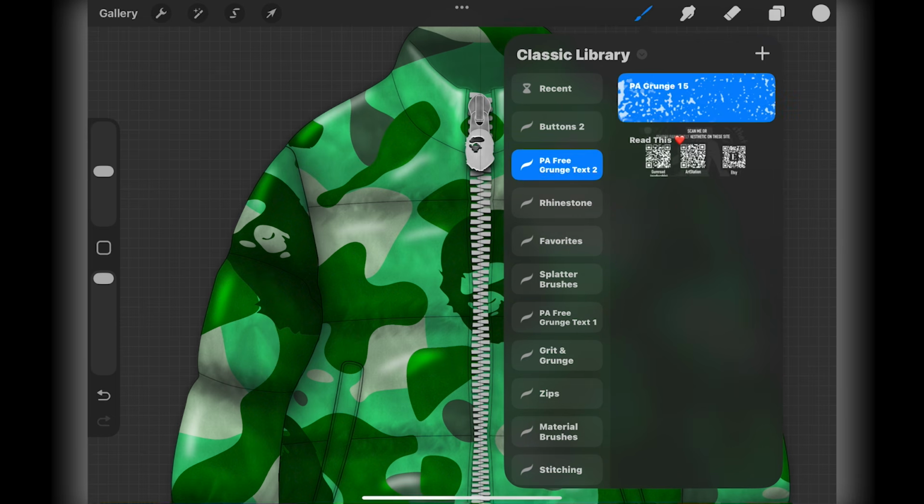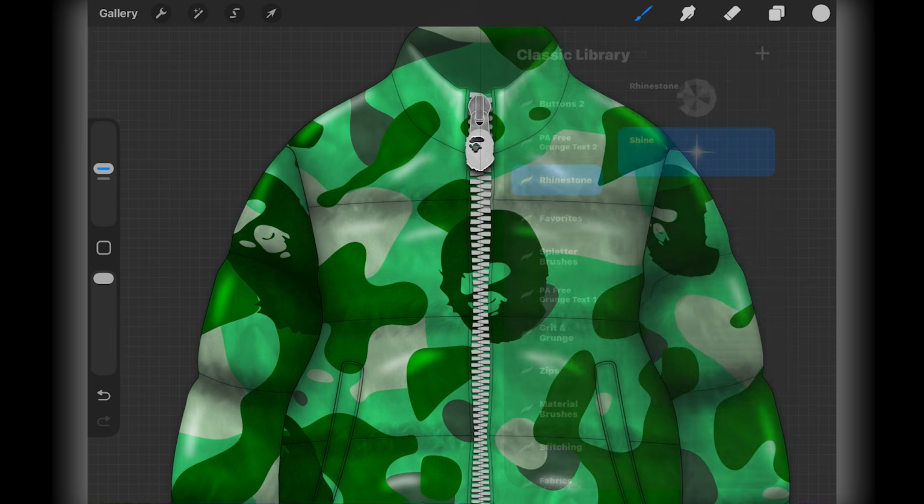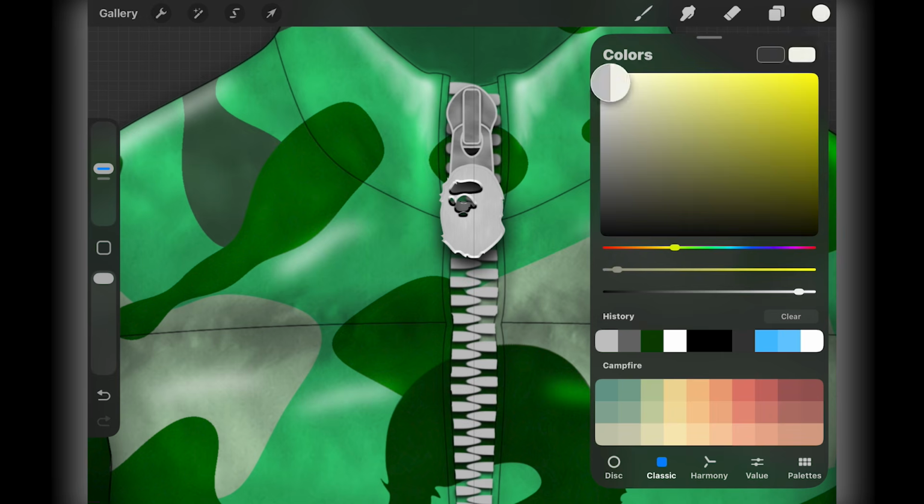I'm going to add a little star on there just to, or not really a star, but like a little shine, you know, like light hitting the zipper or something.